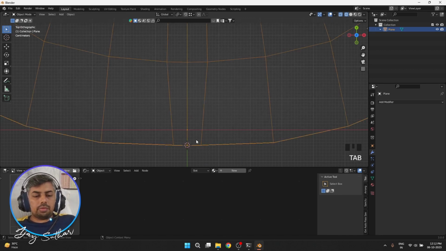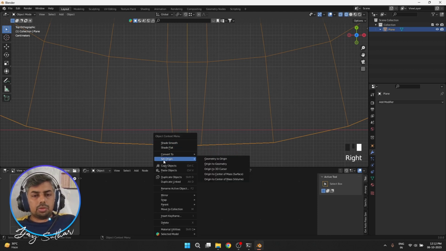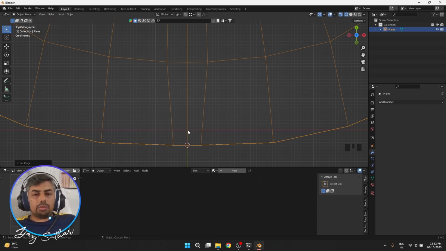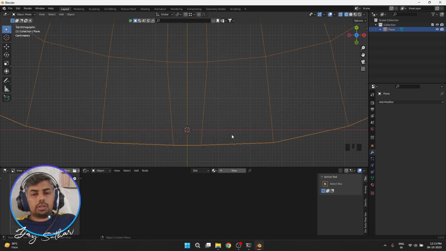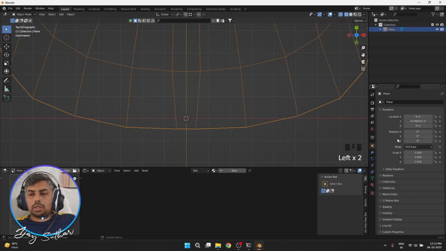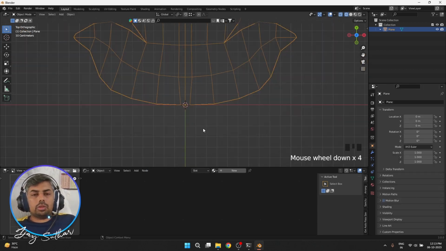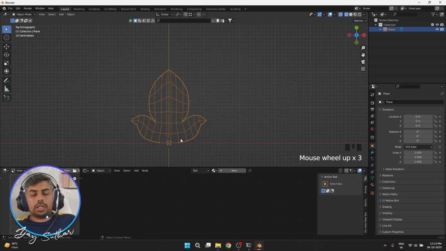Now jump back to object mode, then right click the selected object, go to Set Origin and Origin to 3D Cursor. Your pivot point will be placed wherever the 3D cursor is, and the 3D cursor is already placed at your decided vertex position. Now Shift S and bring your 3D cursor back to world origin. I want it at the 0 0 of the origin. So this is the way.